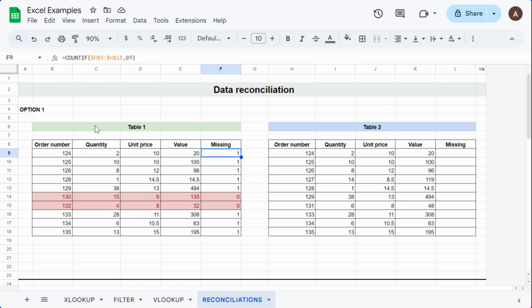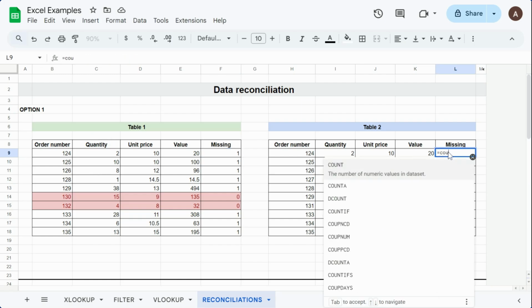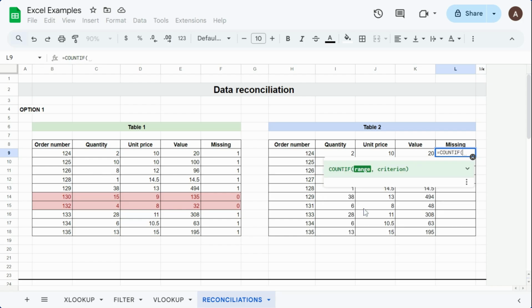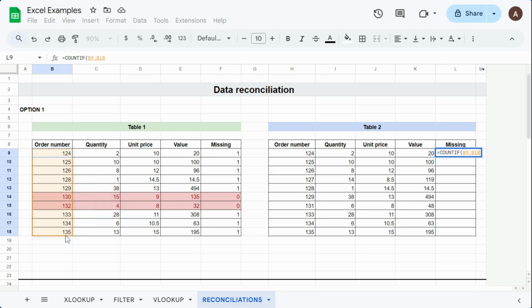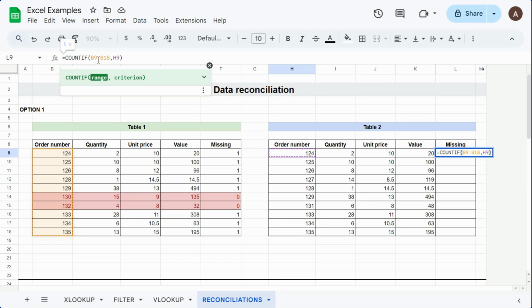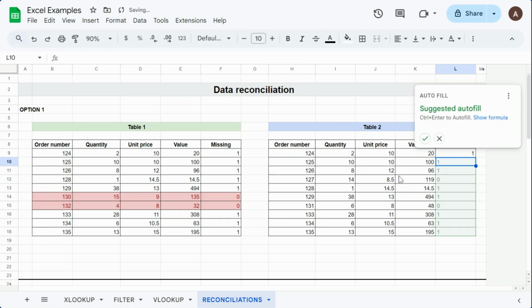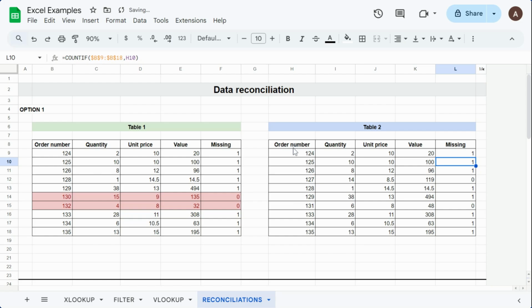Now we checked which transactions are missing from table 2. But we also need to see what transactions are missing in table 1 from table 2. So we would do exactly the same. We put COUNTIF, and now we select this area here, comma, and then our order number. Again, we want to lock this area, enter, and autofill. And again, I would just do conditional formatting.